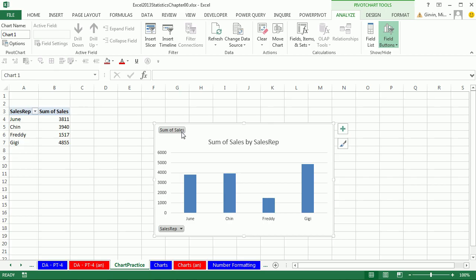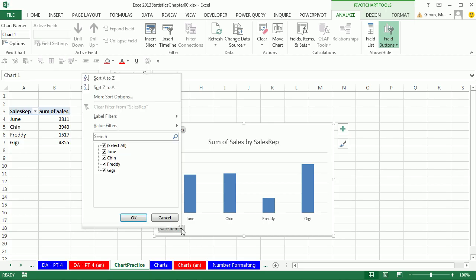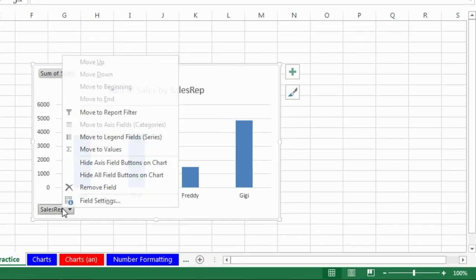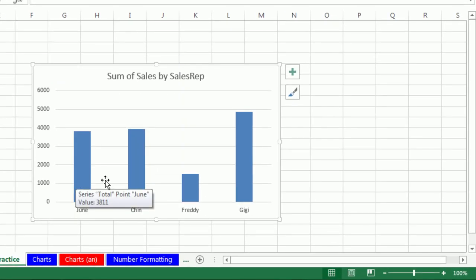Now the first thing is these gray areas, these are fields, and they're great. You can use them to filter, just like in your pivot table, but I'm going to right-click, hide all field buttons. The next thing is there's different elements in the chart. Chart title, the axis with numbers, the horizontal axis with our categories, the column heights, grid lines.